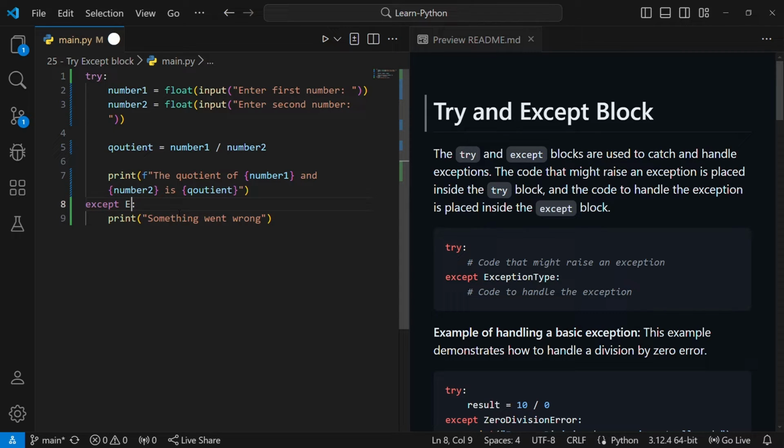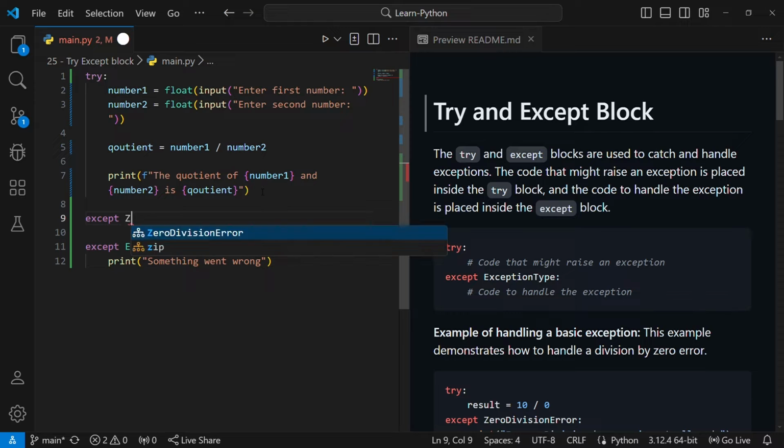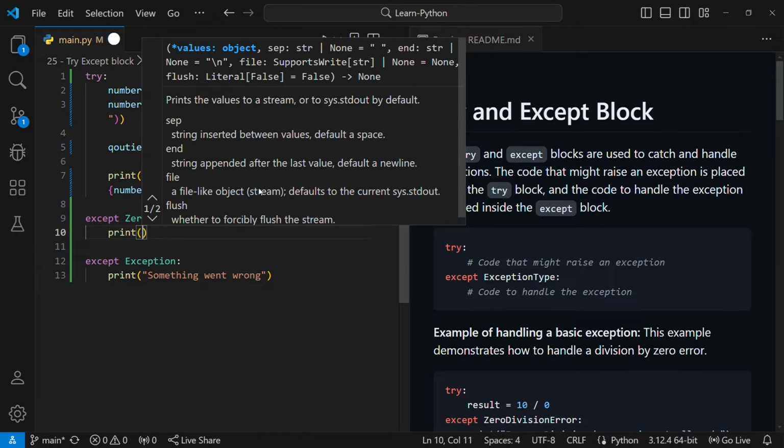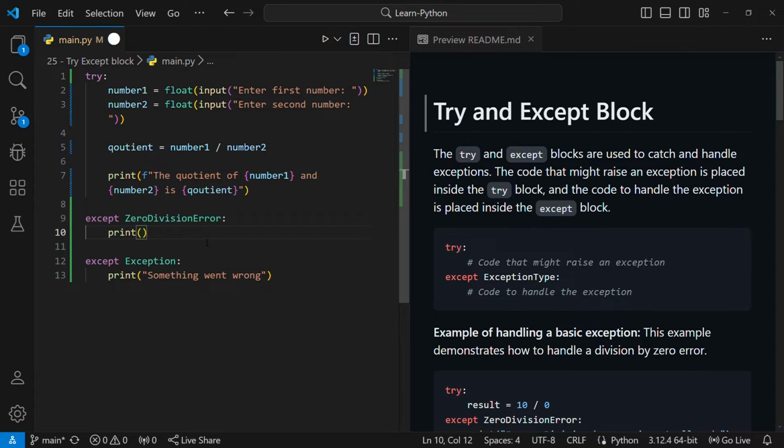So I can just say this except will be generic, it will catch all exceptions. Maybe before it, you can just put another except here and you accept the zero division error like that. Then maybe I can just print a generic response, because I know this one will just be run if the exception is a zero division error. So maybe I can just print here "cannot divide by 0".